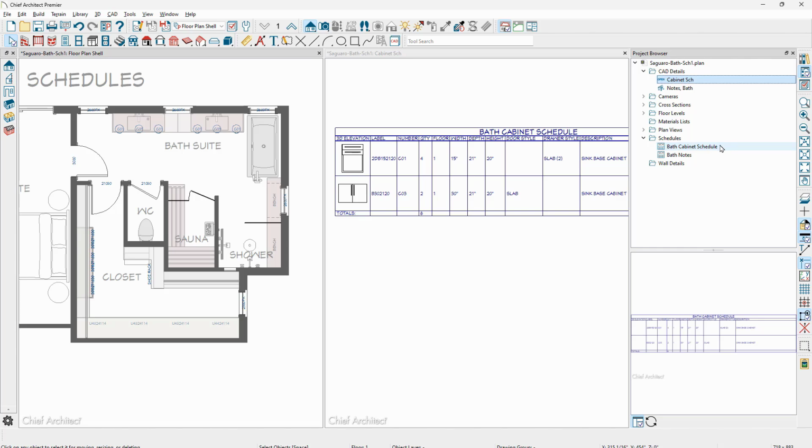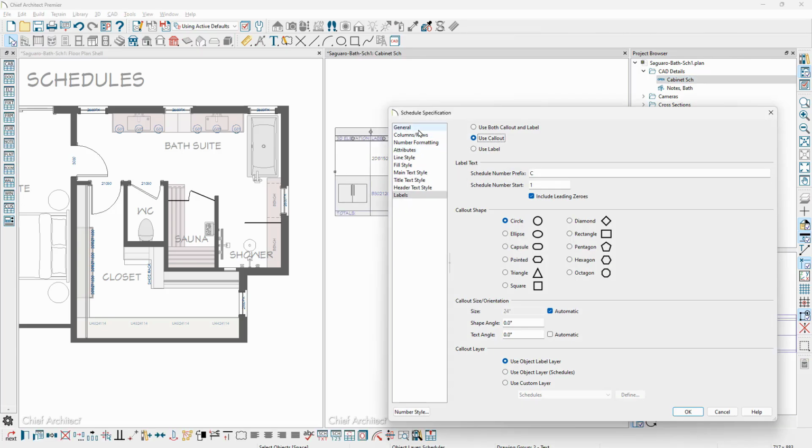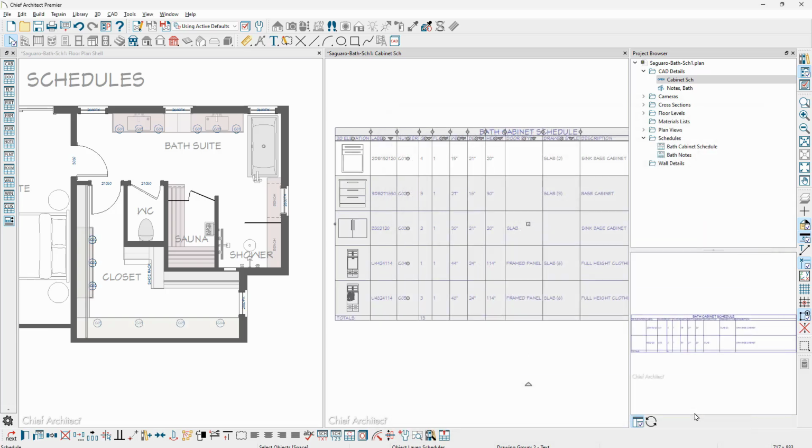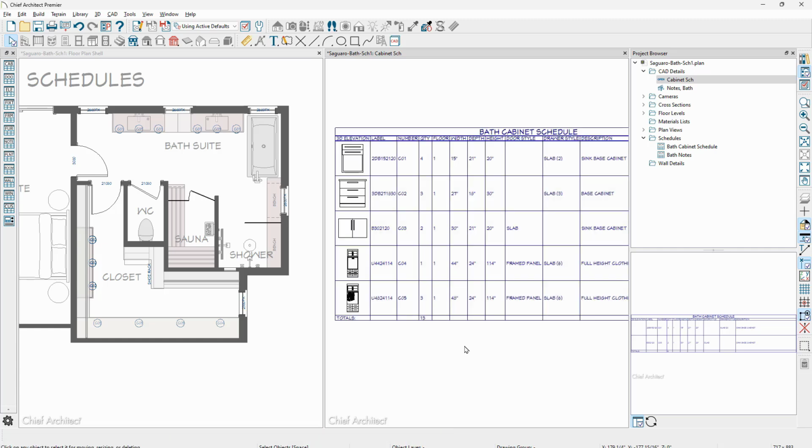So I have a few more items in this cabinet schedule. I'm going to open it up, and on the general panel I'm going to say include objects from all floors. That way it will include the schedule from the bathroom and the closet, and now you can see that I have several more cabinets that are showing up in this schedule.